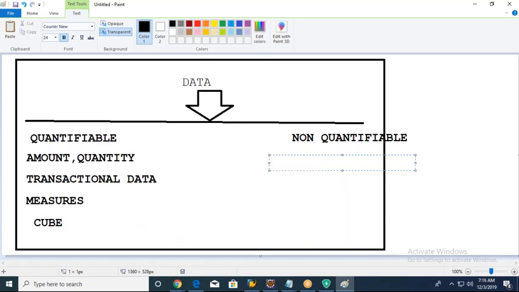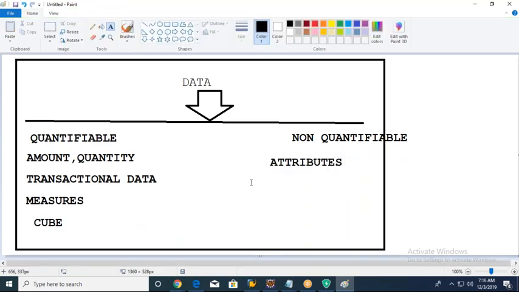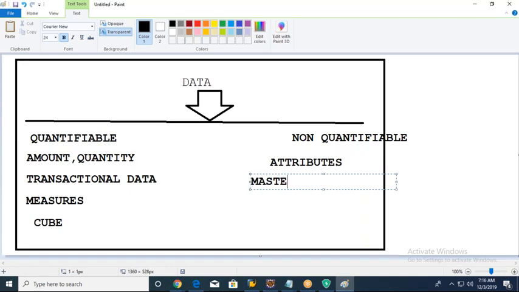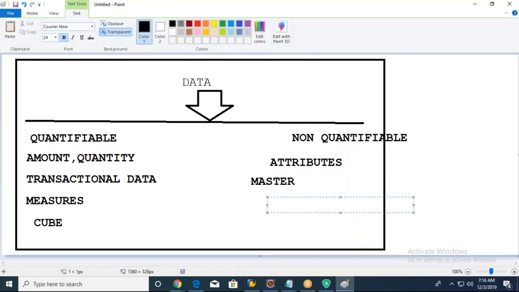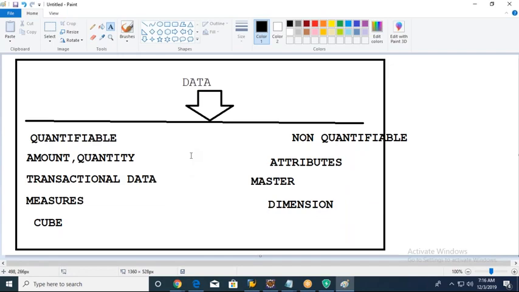Non-quantifiable means attributes, master data. In BW terminology, we call it a dimension. So we understood. Anyone can tell me what is attribute view?